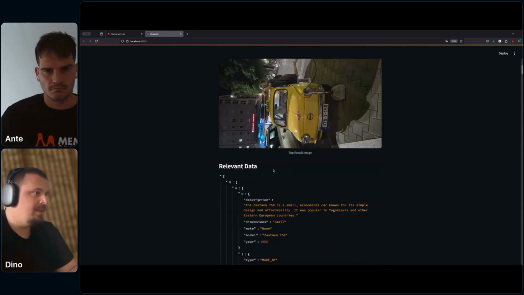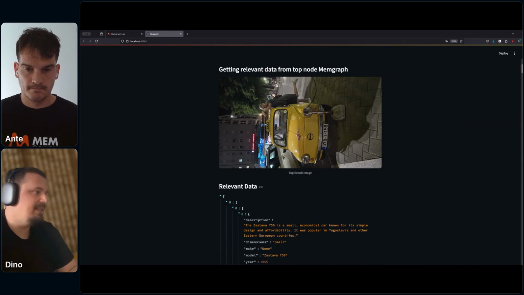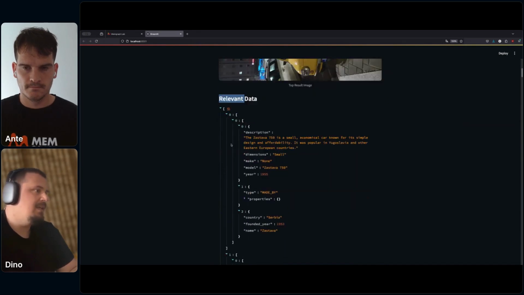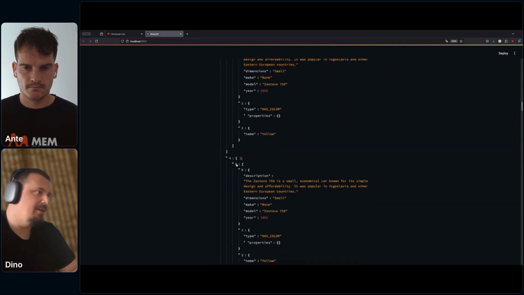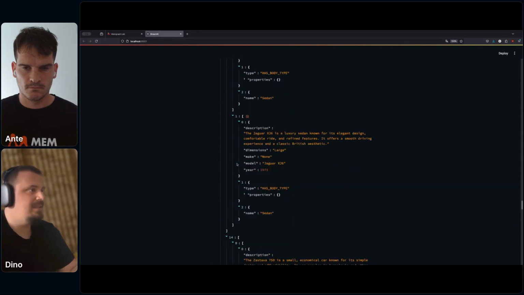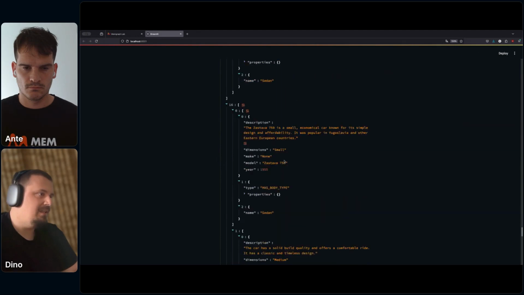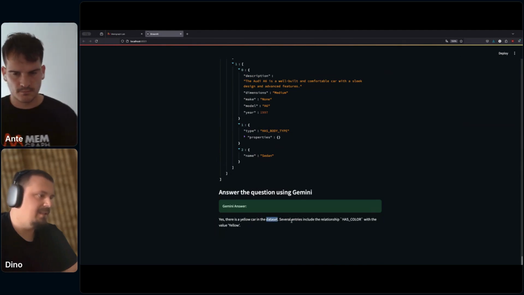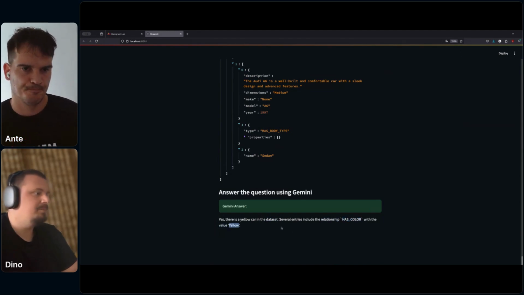question that we asked. So now that we have this car and this image, we want to get more data around it. We want to get relevant data around this node, this car. So we get all this kind of information, and we provide that information. Since this is really hard for normal people to read and to understand, we will send this raw data to the Gemini, with the user question, and Gemini will then answer us, yes, there is a yellow car in the database. Several entries include the relationship has color with the value yellow.